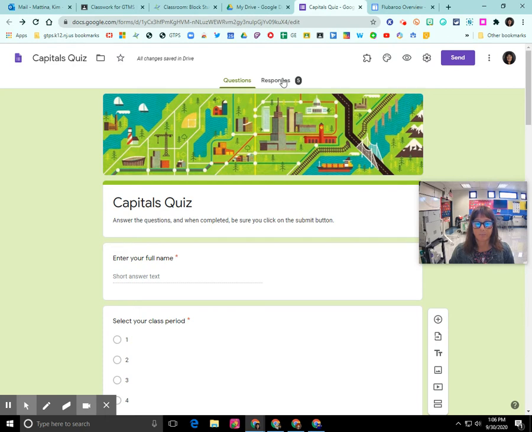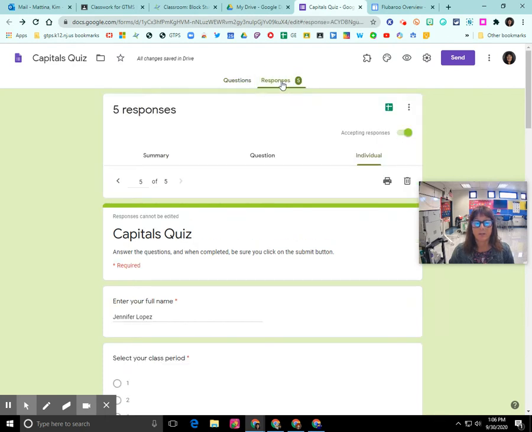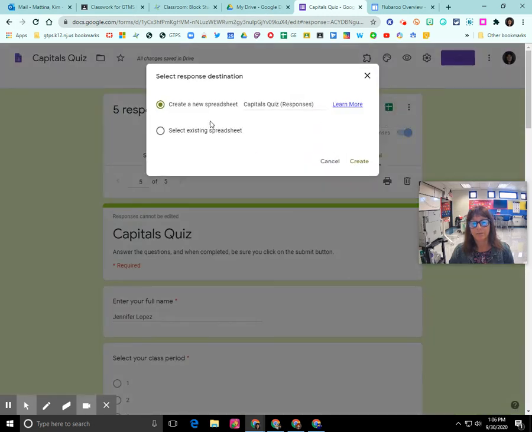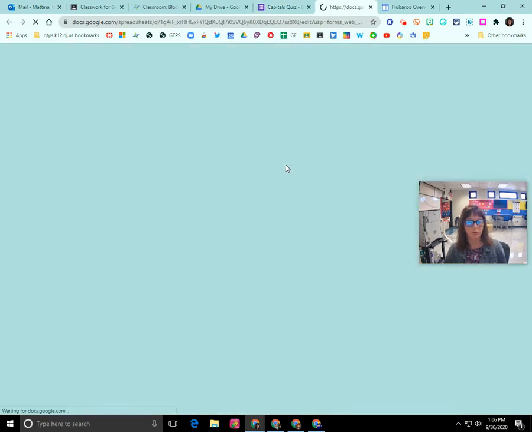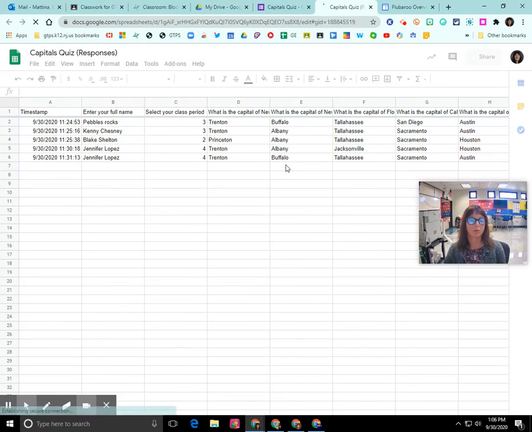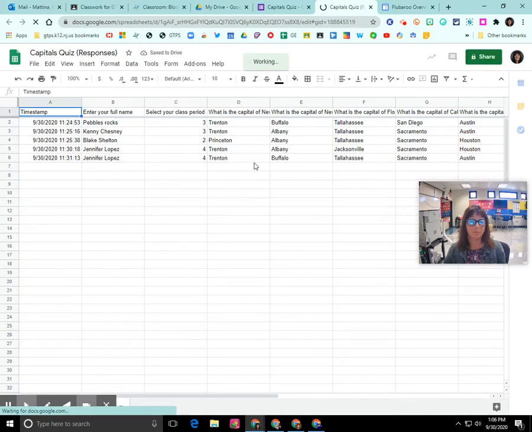And what you're going to do is click on the response tab and click on the create sheet icon here. And you're going to be prompted to create a new sheet. So that means that all of the responses that you get from your students are going to be in a Google Sheet, which is easier because you can manipulate it. You can manipulate the data however you want.